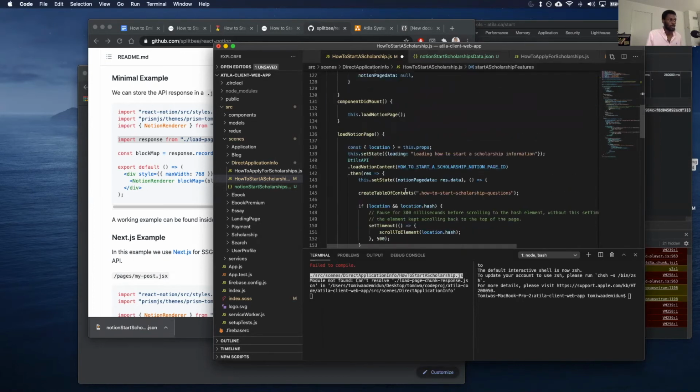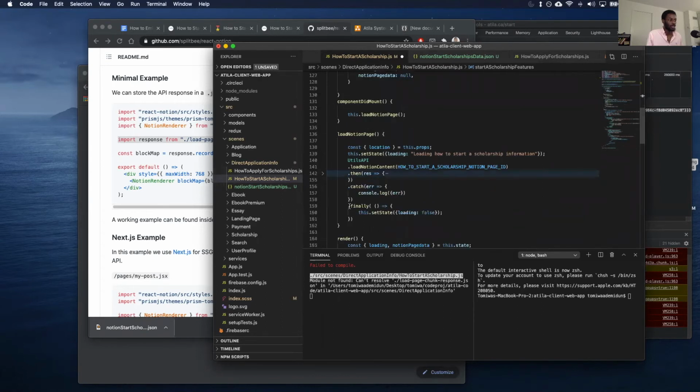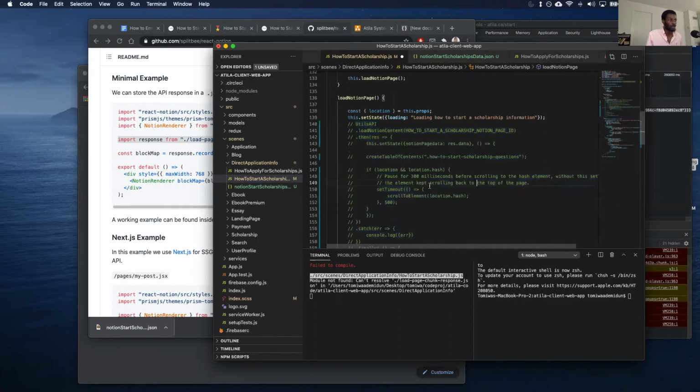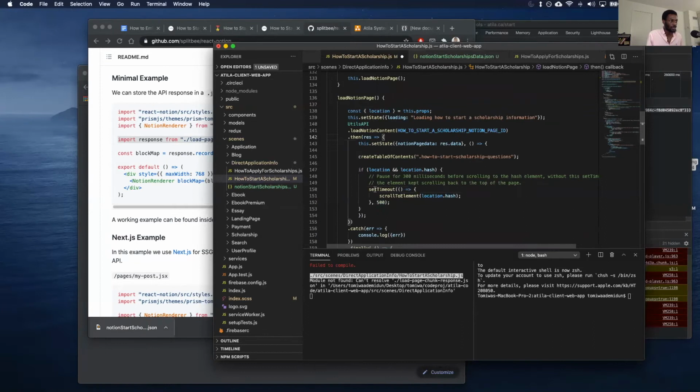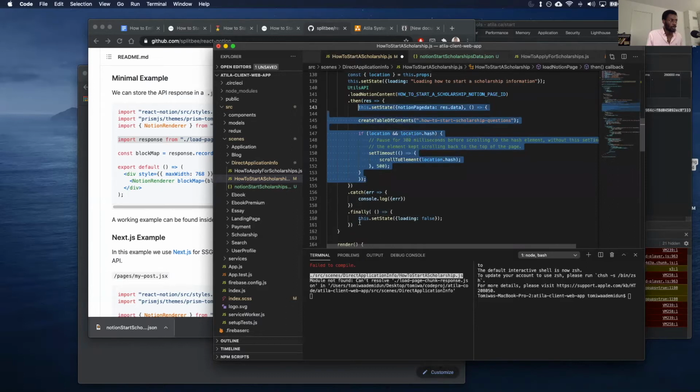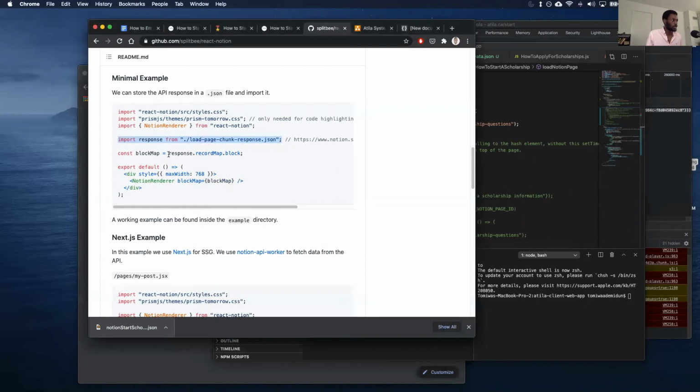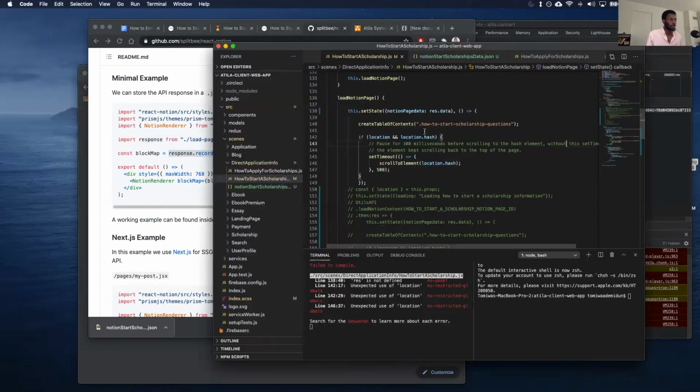And then what I'm going to do is that instead of, when I call load Notion page, instead of calling the API, I can actually just comment out all this stuff. I can just comment out all that stuff, and all I really need right here is this piece of code. Comment out all this stuff. And then set state from Notion page data to be response.recordMap.block.